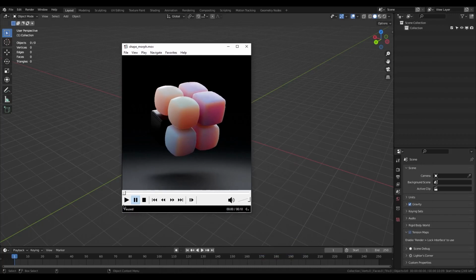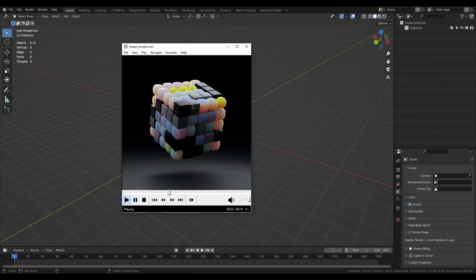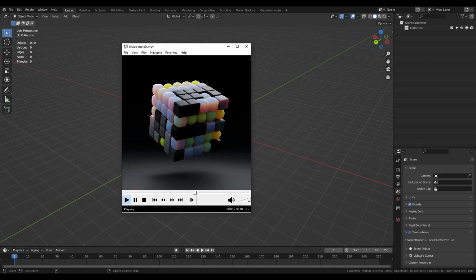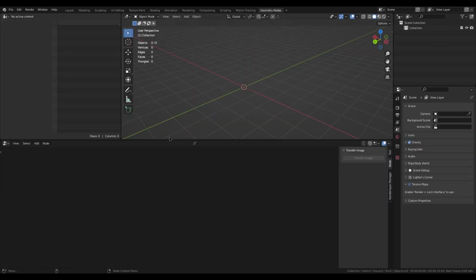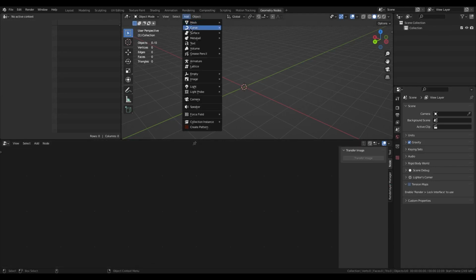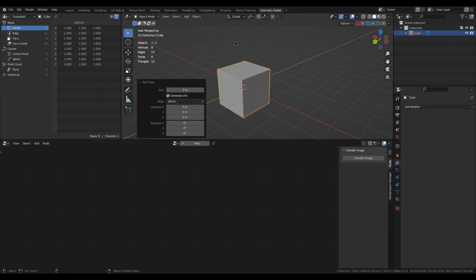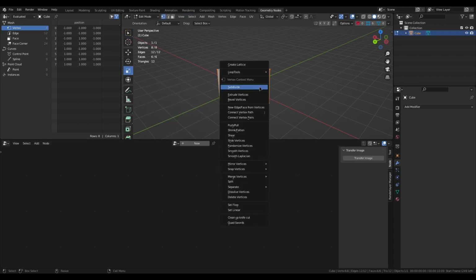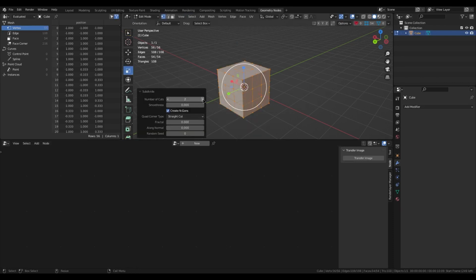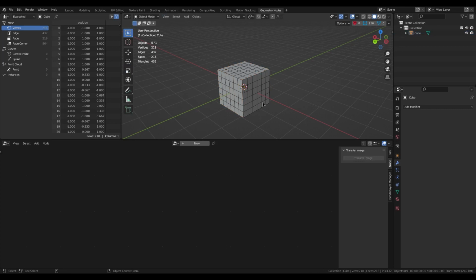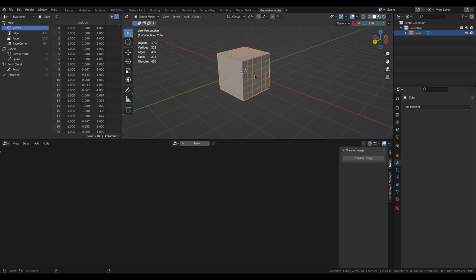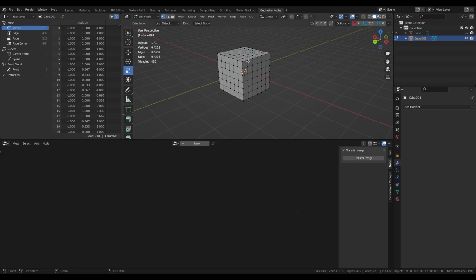Hello all, today I'll show how to make this object morphing inside Blender with geometry nodes. Open the geometry node layout. Now we need to add the cube, subdivide it 5 times, duplicate it, and we need to convert it to the sphere.